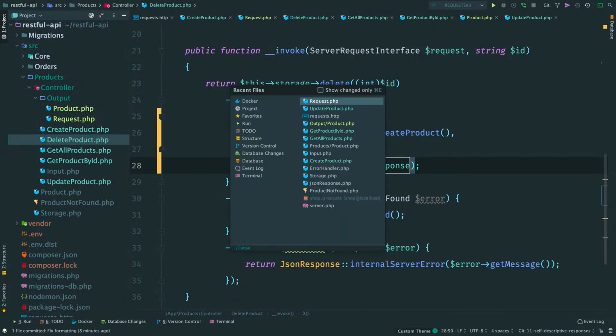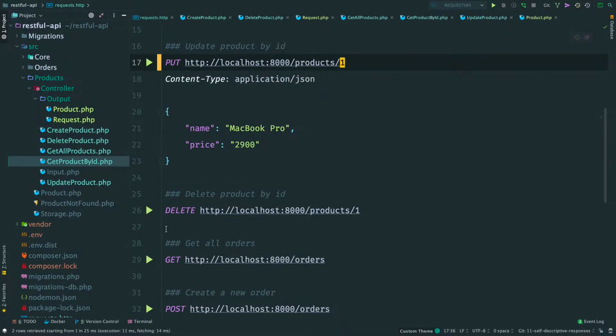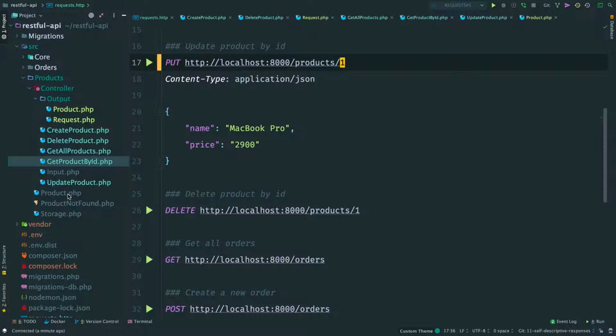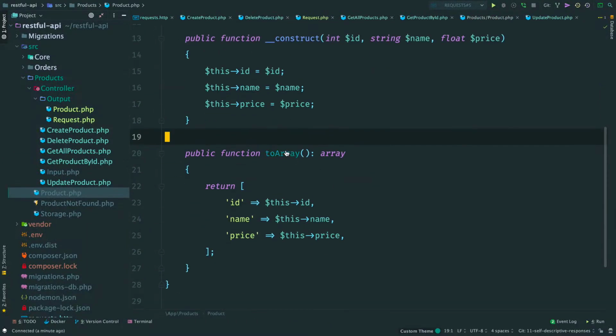Now, if we save this and we delete a product here, we get back this link which says that we can send a POST request to this URL. And if we pass this payload, then we will create a new product. So these are more meaningful responses. I think that we have spent enough time on that. Oh, and now we can remove this toArray method. We don't need it anymore.